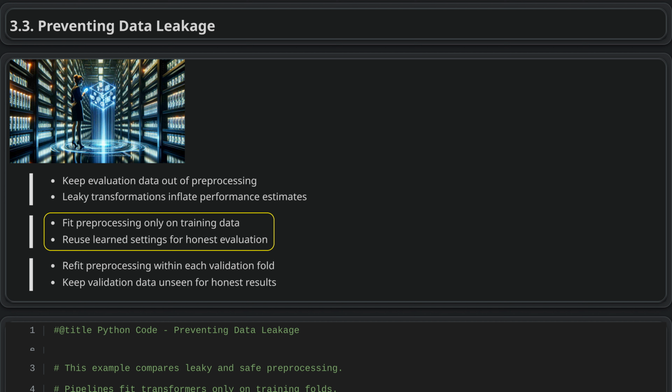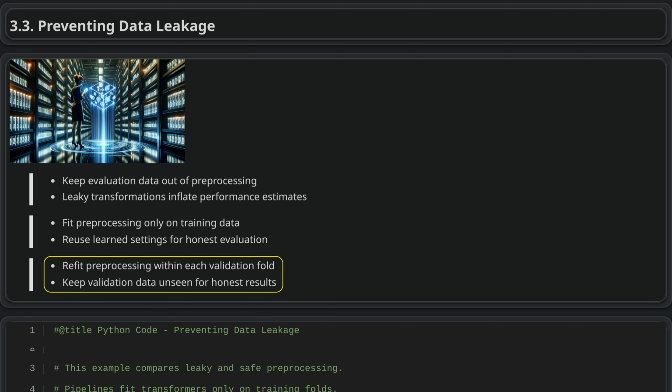During cross-validation, model selection or tuning, it is important to prevent data leakage because training and validation splits change repeatedly. Any preprocessing, such as setting thresholds or scaling, must be learned only from the training portion of each split, not from the full dataset. Pipelines help by refitting these steps within each fold, keeping validation data unseen until evaluation, and producing more trustworthy performance estimates.